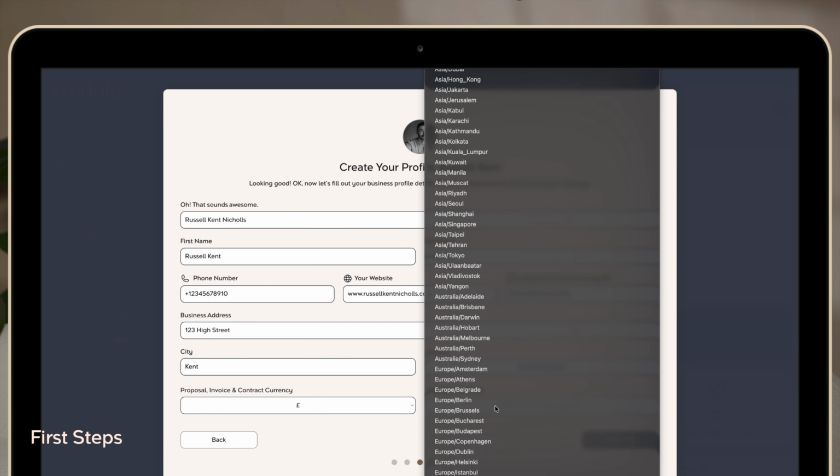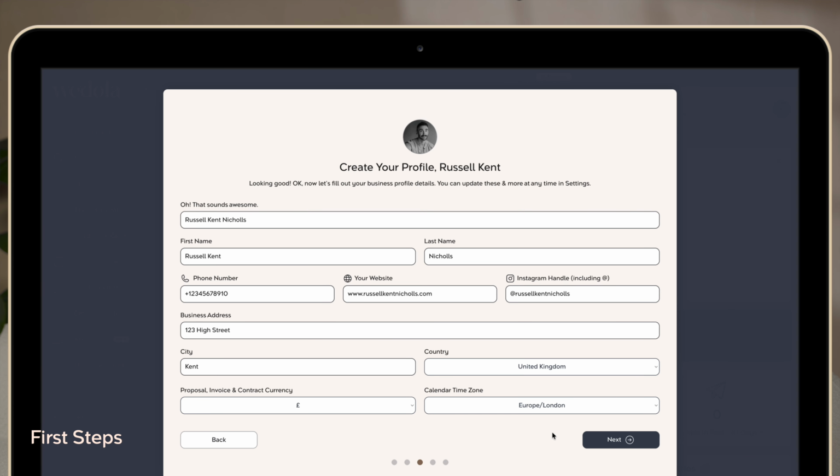And for my calendar time zone, I'm going to pick Europe, London, because that is the time zone I am in at the moment. This is also really important for making sure that when your clients book you, we're booking the right times, depending on what area your client is based in when they're booking you. It's also really important for synchronizing your calendar events with your devices later on.